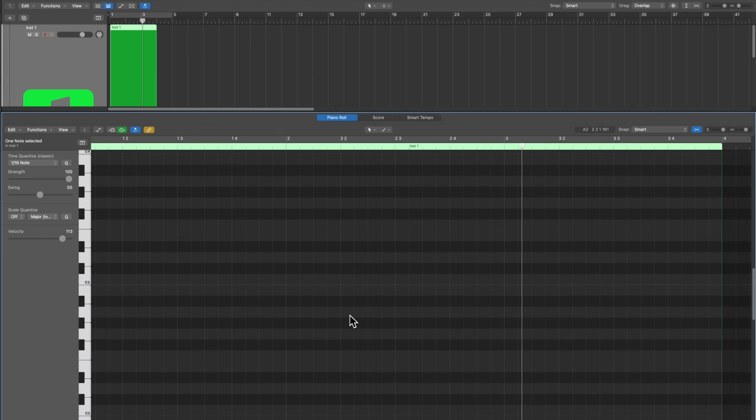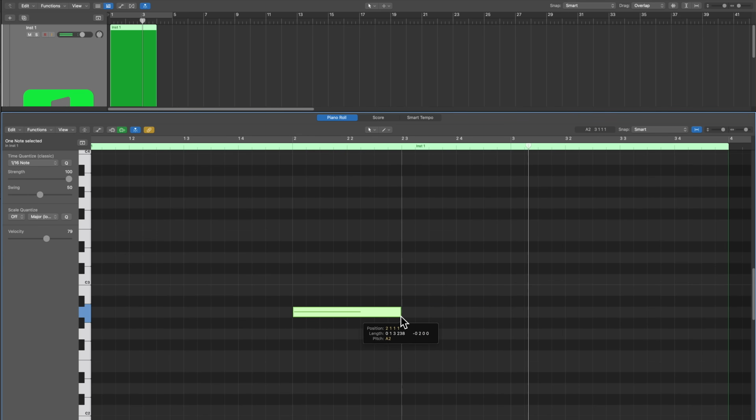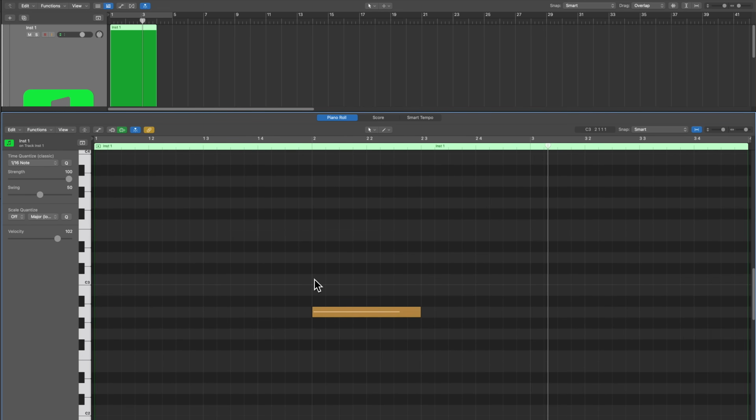So let's start by creating a chord. I'm just going to start on A here. Let's lower the velocity. And one of the things you'll notice is that the note you create, both its length and its velocity, will be the same as the length and velocity of the last note you created or the last note you edited. So for example, if I select this and shorten it up, and then maybe I increase the velocity on it, now the next note I create is going to be that same length and velocity.